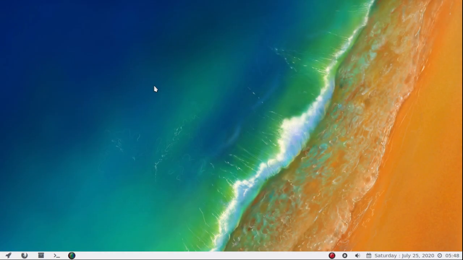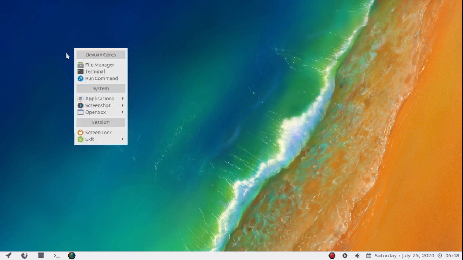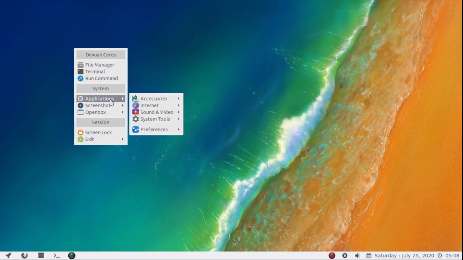Alright, here it is. Did a little theming. Just grabbed a wallpaper I had on my trusty USB stick. Let's see, I'm using the Openbox menu, not obmenu-generator or pipe menu. Using the Openbox menu to provide my applications. We'll run through what I have here. I've got it loaded down, buddy.